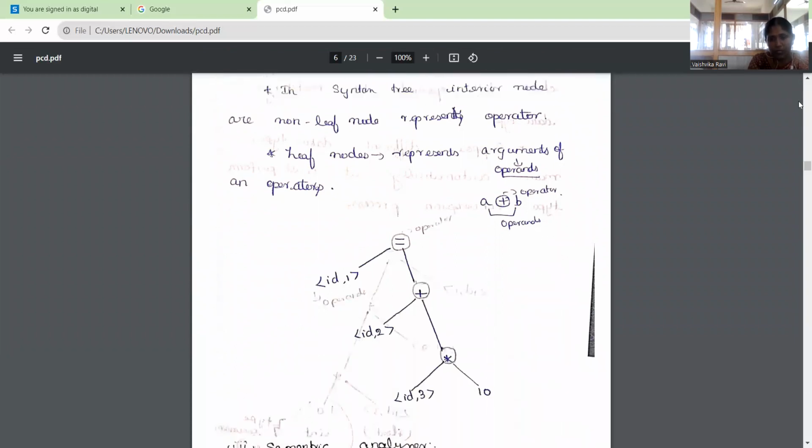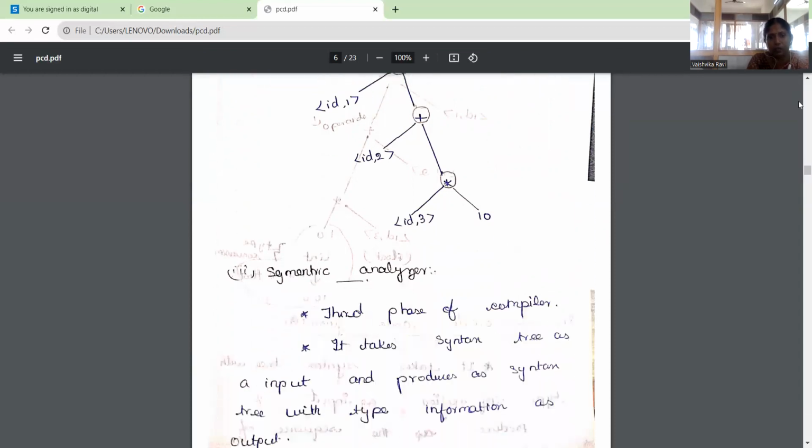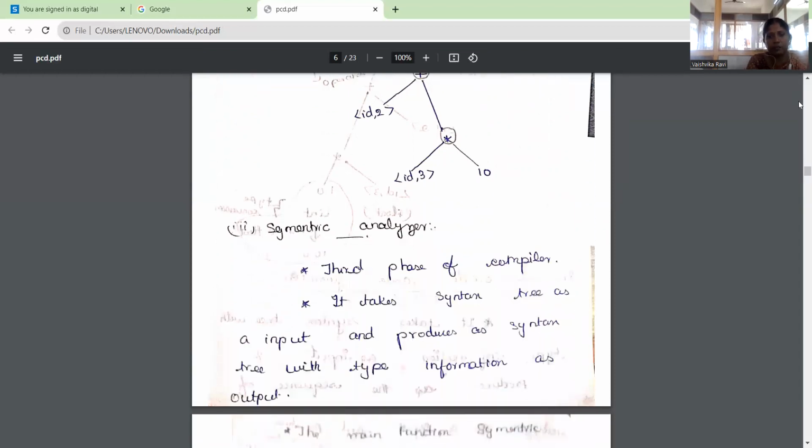This is the example for a syntax tree. For the above listed tokens, the syntax analyzer constructs this equivalent syntax tree. This is the output of the syntax analyzer, that is, the equivalent syntax tree. The input is the list of tokens. Here ID1, ID2, ID3, and 10 are leaf nodes. These are the operands. Equal to, plus and star are non-leaf nodes. Non-leaf nodes represent operators.